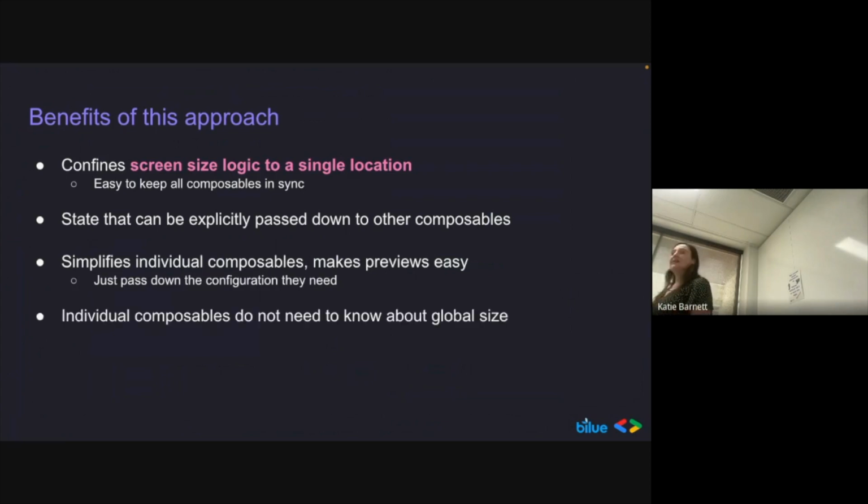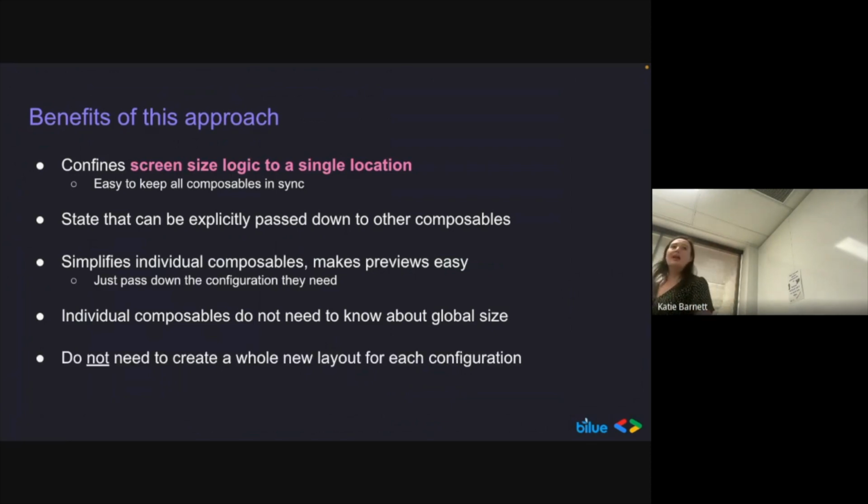And just pass down the configuration. And the individual composables don't need to care about what's happening in the app overall. And this means we don't need to make a whole new layout for every single configuration, which takes forever. And this enhances our reusability, which as developers is so important.